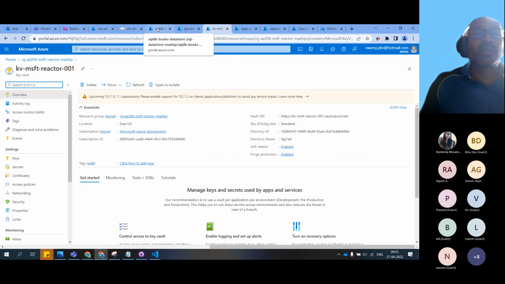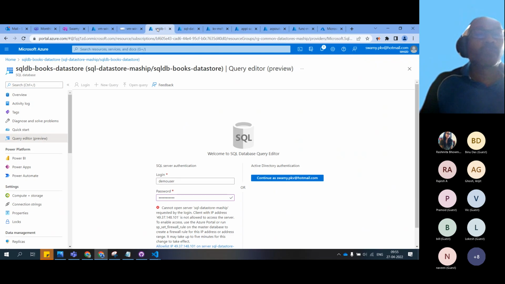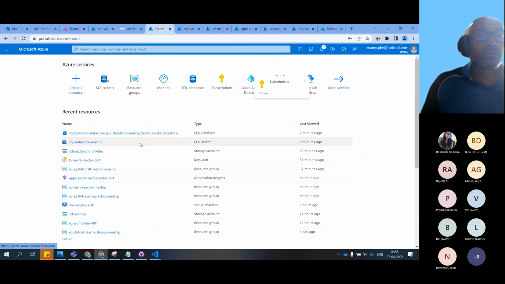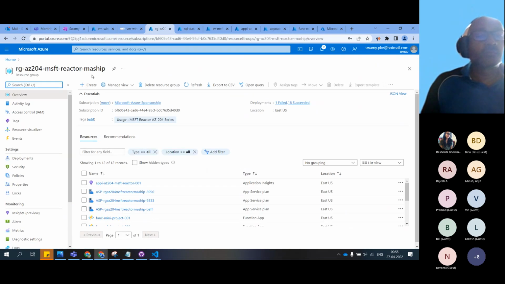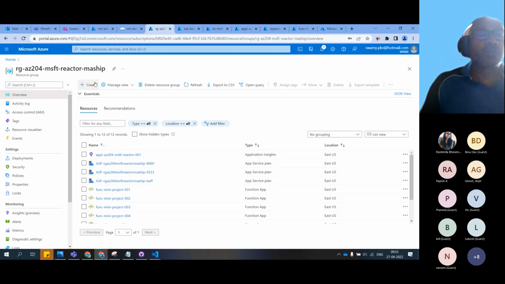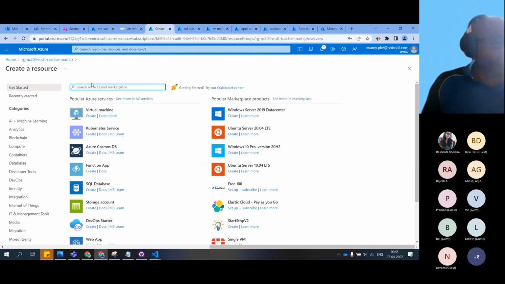So for that, I definitely need a web app. So let's quickly create a web app here. I don't have a web app, I'll just create it in a minute. It's not going to take much of the time. So let's go ahead and create a web app.